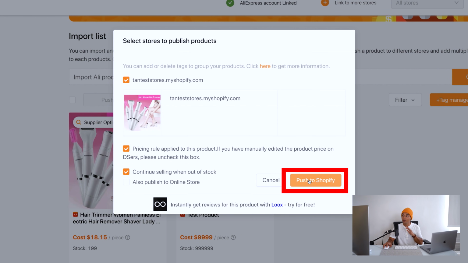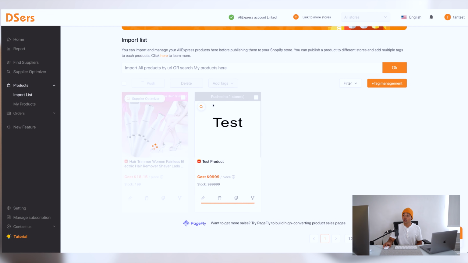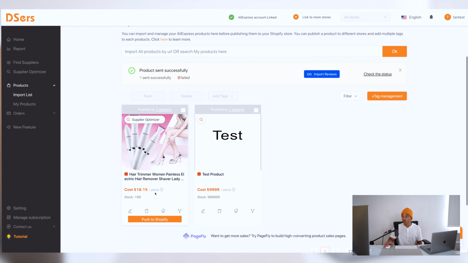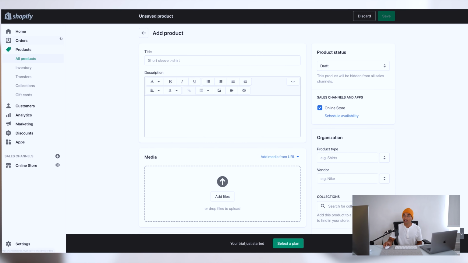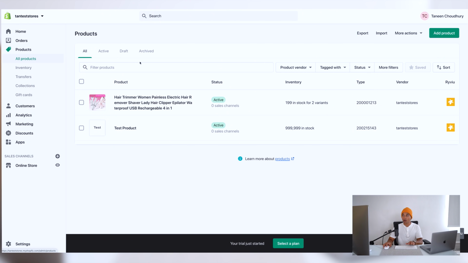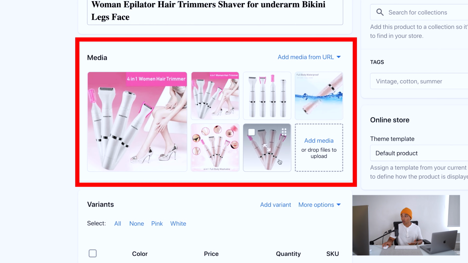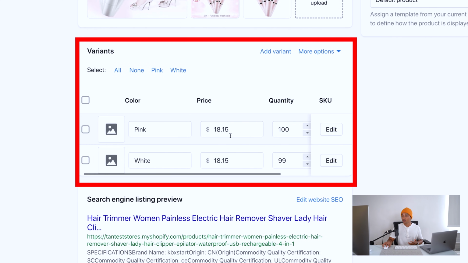So make sure to click push to Shopify now, and it's going to go to the Shopify store that we set up, this store over here, and you can see that it just successfully sent. So we're going to want to refresh this Shopify product section. You can see right now that the product's now ready to go, and it actually imported all the product photos for us to use and the product price.